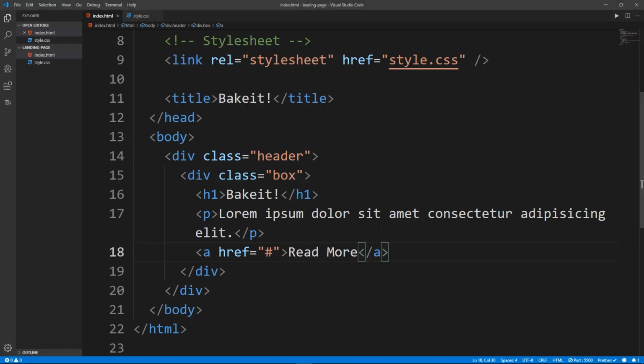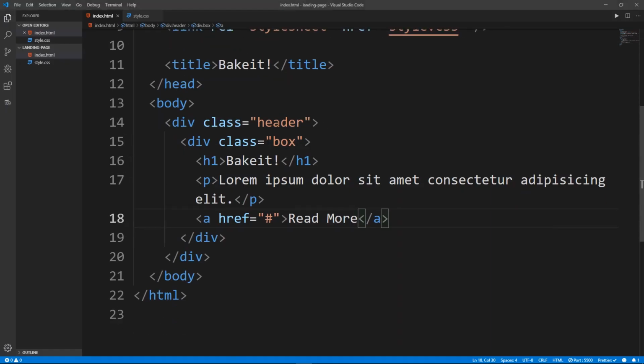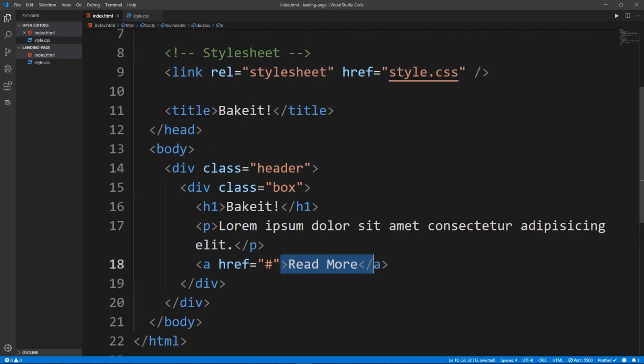Now the HTML part is done. We already have a header, a box inside of that, an h1 tag, a paragraph, and a link, or a button more to say. Okay, so we are done with the HTML part.